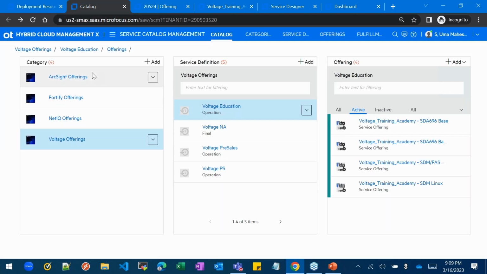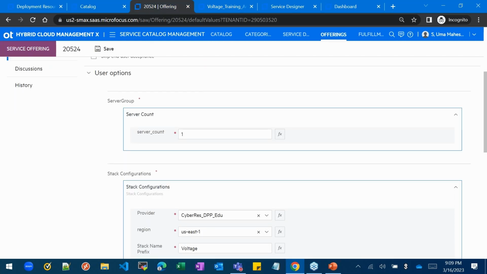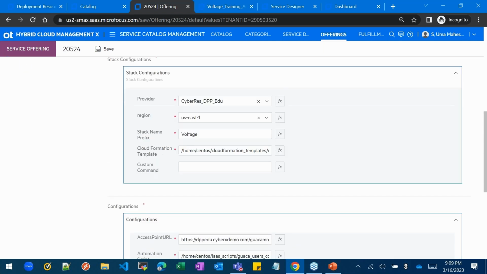And then let me show the catalog, how the offering has been created. So here are the 4 departments, and each department is having 4 types of pillars: education, pre-sales, and solutions. So let me show one offering. As I mentioned, the trainer has to request a number of servers. For example, if a particular training program is having 100 students, the server count can be added as 100. Then the trainer has to select the stack configuration.